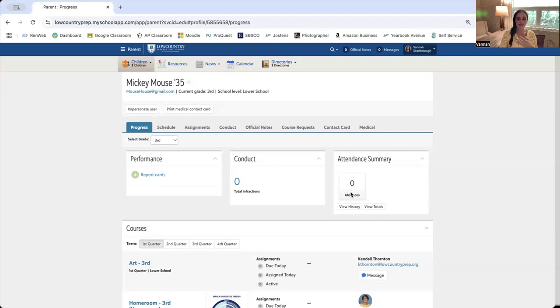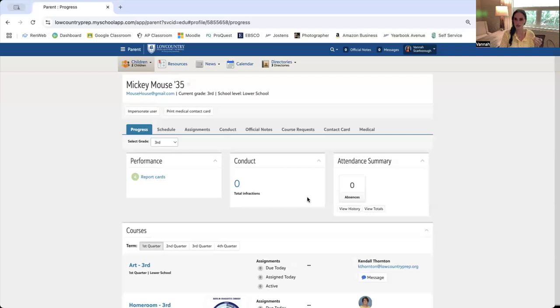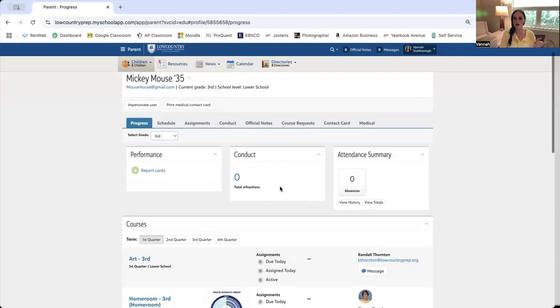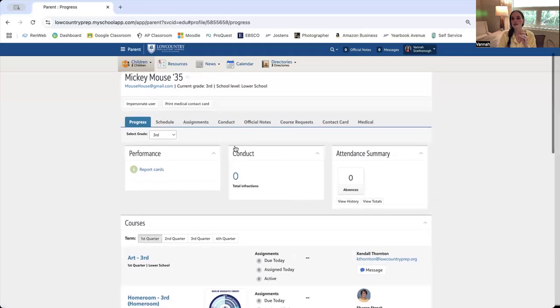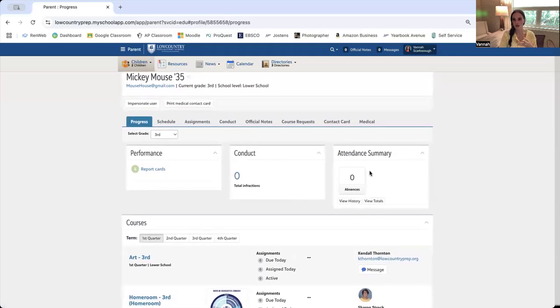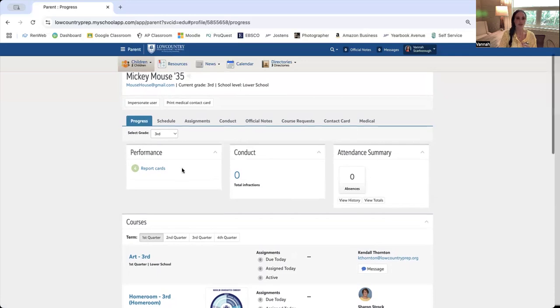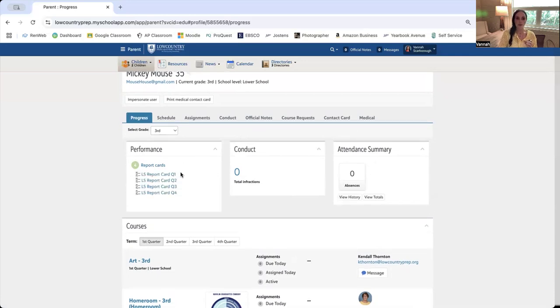Going on to conduct, this is where any infractions, anything that teachers have put in behaviorally, or our Dean of Student Life, Dr. Tara LaValle, she is in charge of this conduct piece. So any questions you have about conduct, she is the right person to reach out to. Any questions about your child's attendance, that would be the front office managers. We have Miss Julie Galloway in lower school, of course, and our new front office manager, Elizabeth McAllister, in upper school. Under performance, this is where the report cards will be.